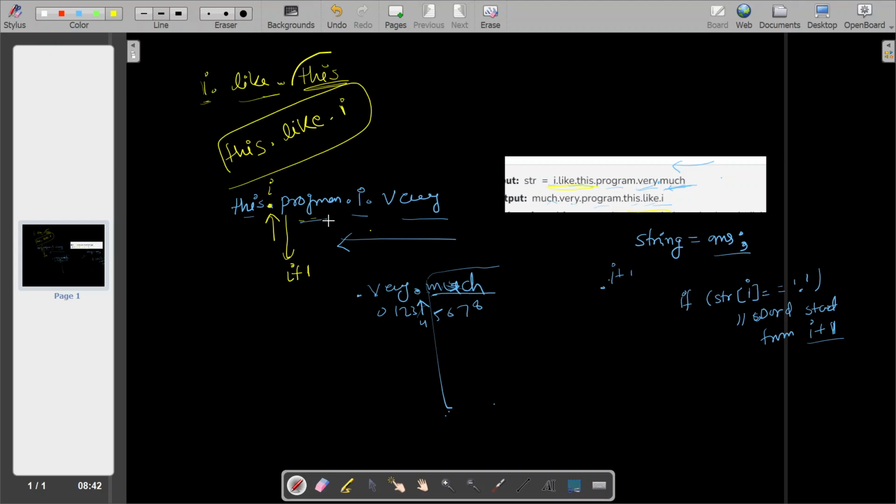Where does this word end? This word ends at J, where J is the last dot that appeared. The string will be including that. Because the last dot appeared there, this will be the word.